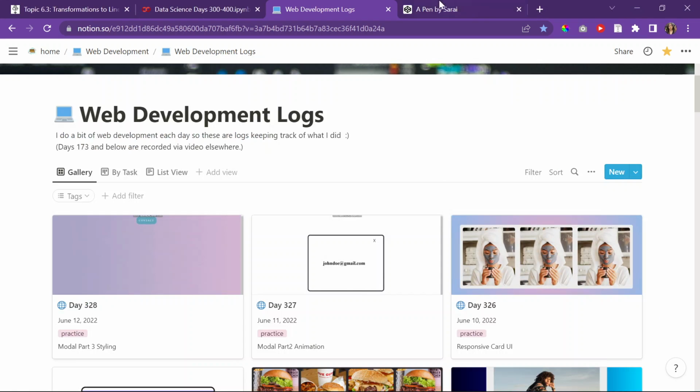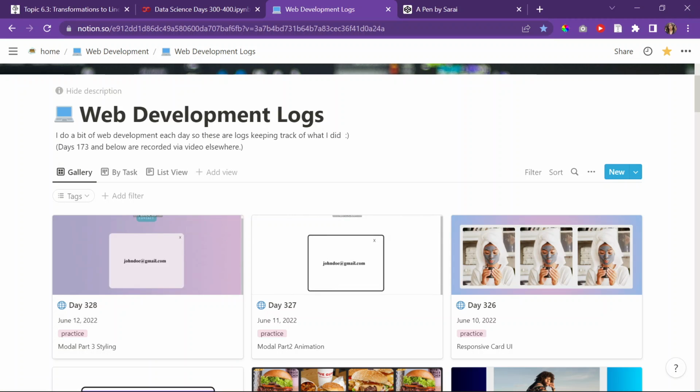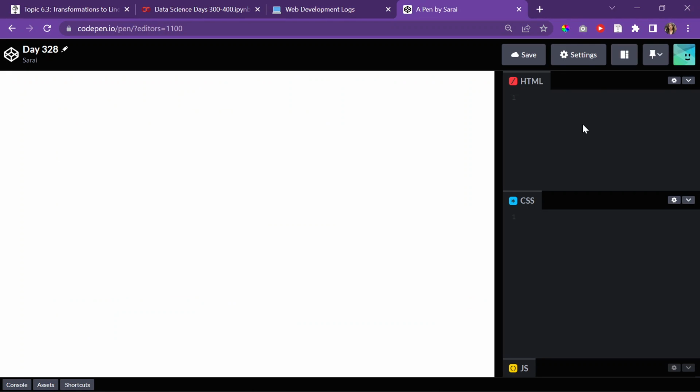Alright, today is June 13th, 2022. It is a Monday. It is also day 329 of web development. And today I'm going to basically implement the modal that I've been working on for the past 2 days into a website, or just a home page, and see how the modal works with it.